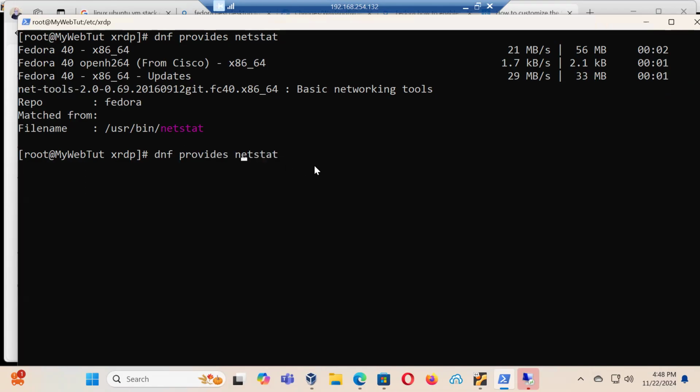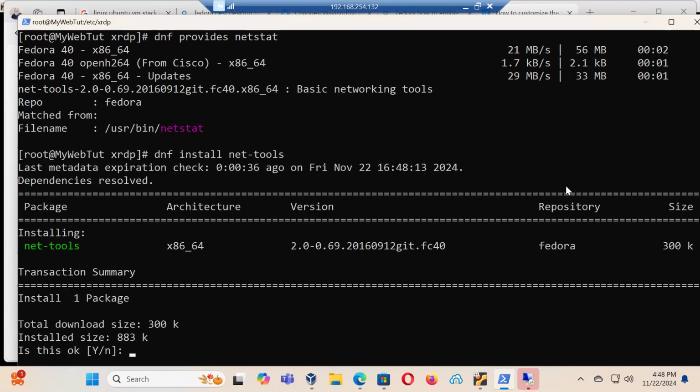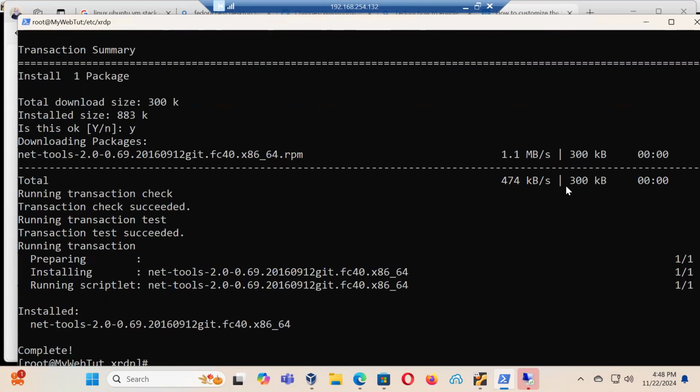You could have also done a star if it did not find it, and then sometimes use another one. So since we found it, we could just say dnf install net-tools, whatever is the name of the package that you are going to install in order to get this netstat command. So then you say yes, install net-tools.